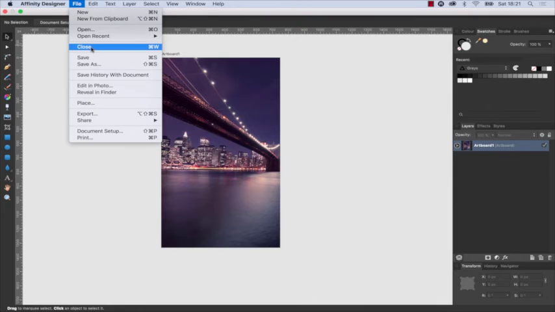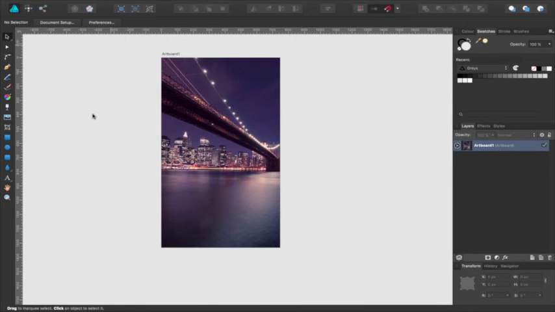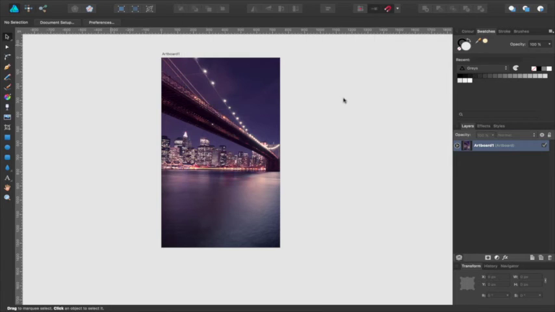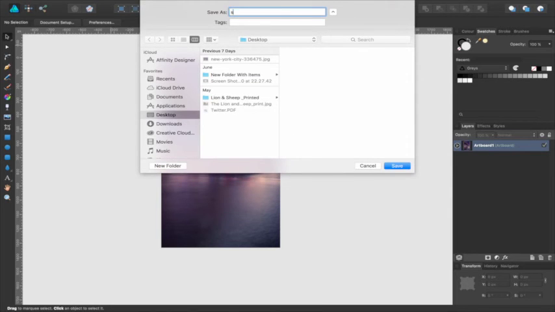So once you're happy with how your image is placed, let's head back up to the file menu. This time we're gonna choose export, choose JPEG and click export. Let's give this a name.